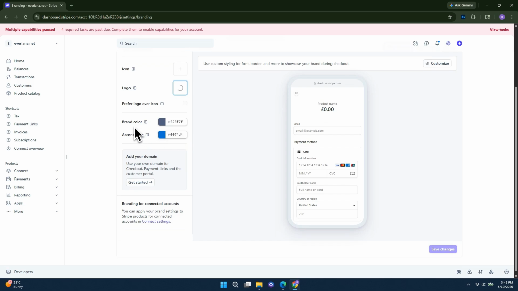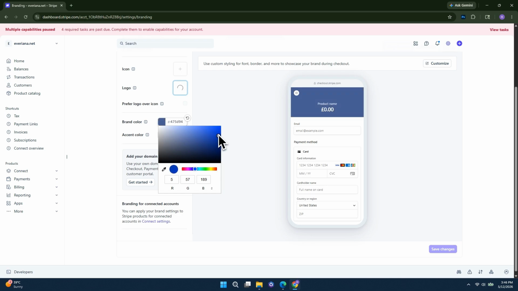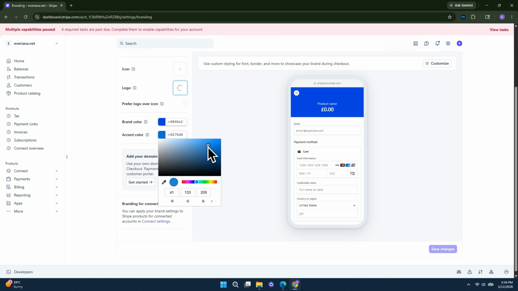The main brand color usually controls primary elements such as buttons, highlights, and key interface sections, while accent colors are used for supporting details throughout the checkout experience. When selecting colors, pay attention to readability and contrast. Buttons, links, and important text should stand out clearly against the background, especially for customers using mobile devices.